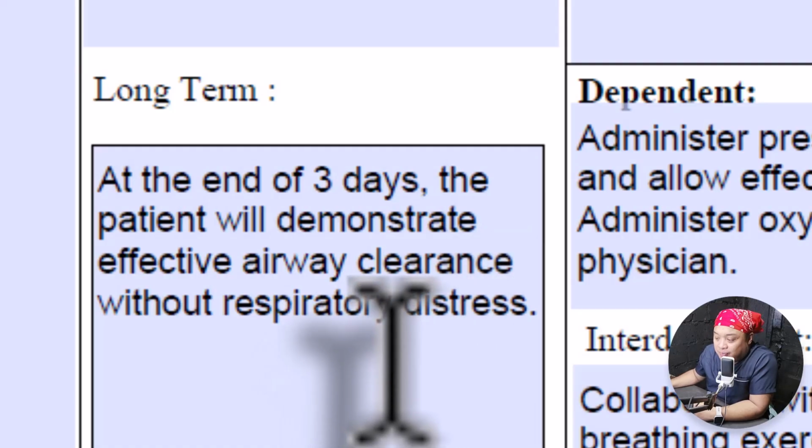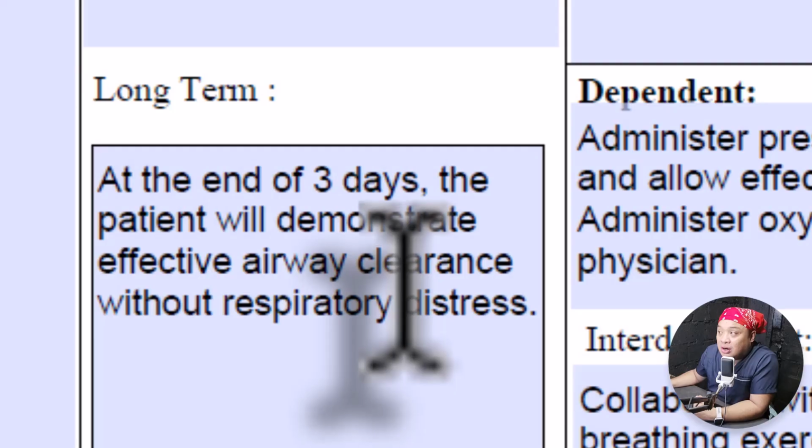So, yes, you don't need to put 30 days, 1 week, or 3 days. Just within your shift, I mean, until you return to your duty. So if you're going to put there 2 days, well, you could put there 2 days. It's a long-term plan anyway.